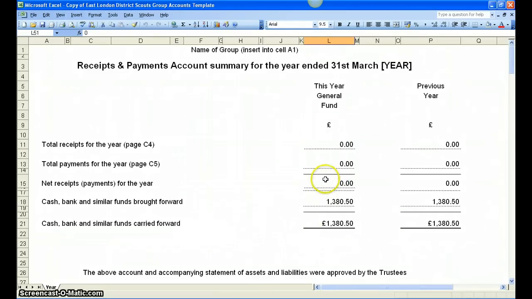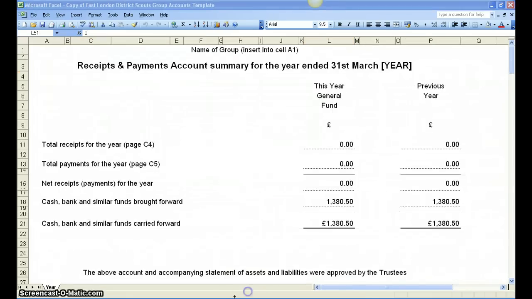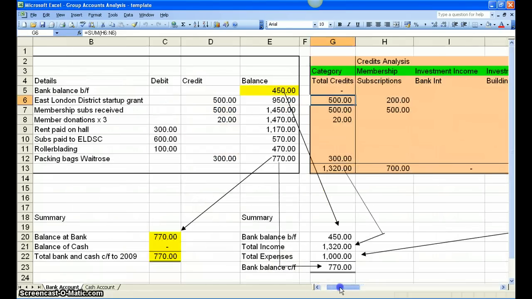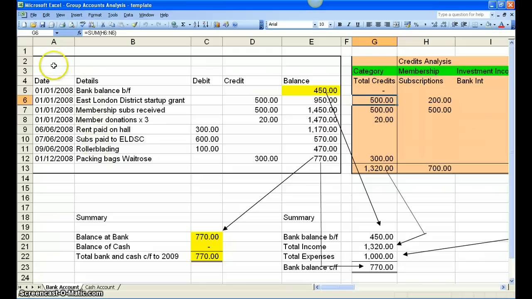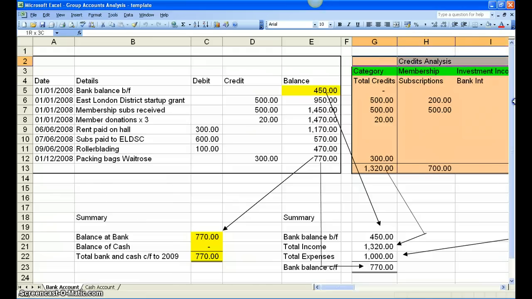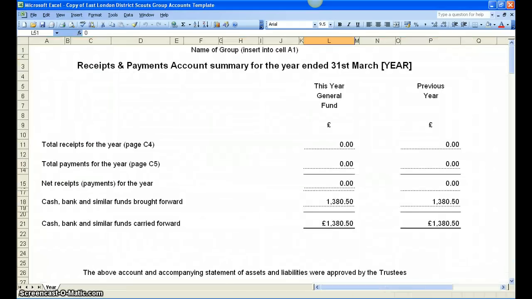Thomas, the East London District Scouts District Treasurer, and this is a continuation training video where we are trying to create the group accounts analysis sheet here. Okay, and we're trying to create this and analyze it here in order to be able to provide figures to the District Treasurer for your group for the year end.